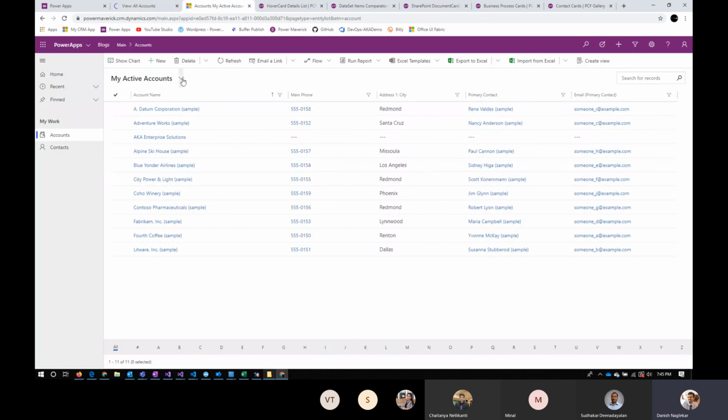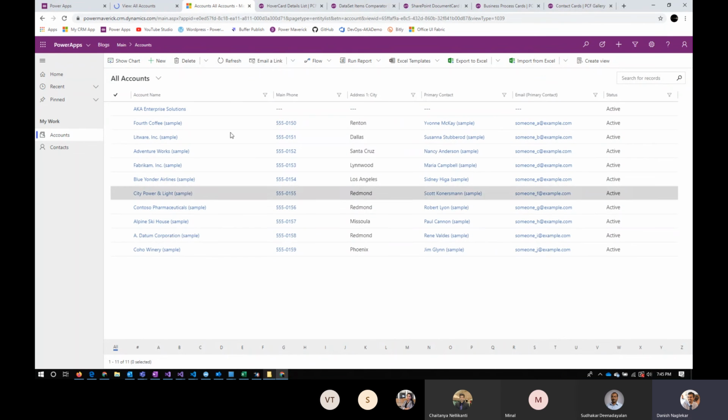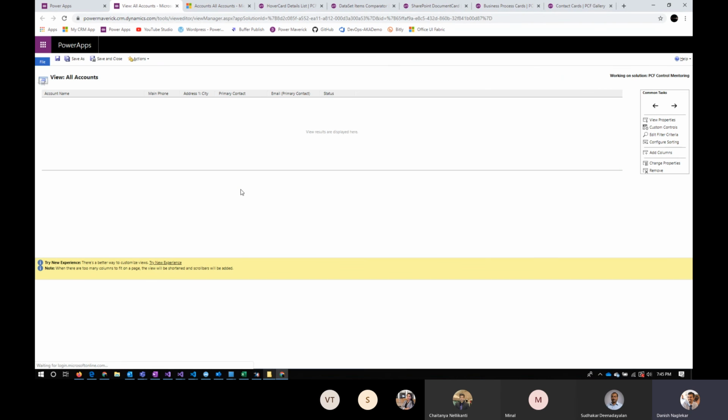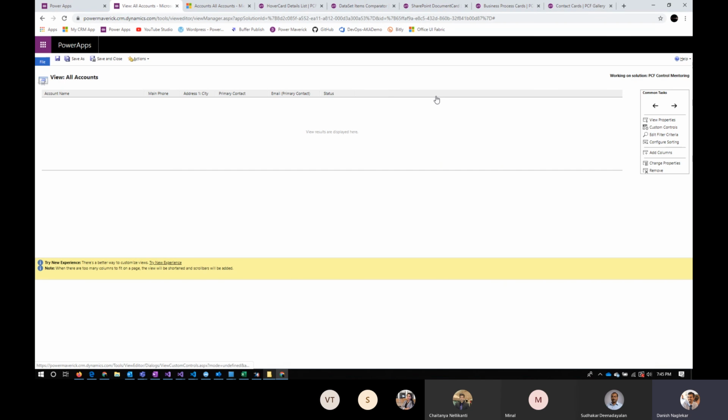So right now, my all accounts view looks in a regular out-of-the-box manner. The control that I've created is not pretty, but I just wanted to demonstrate how the dataset works. So now my view has loaded. Now, how do I add a custom control to my view?